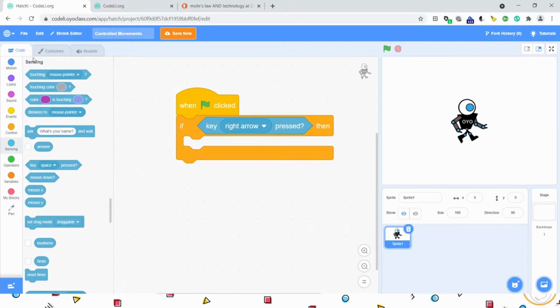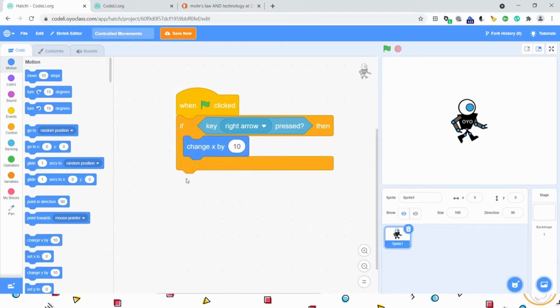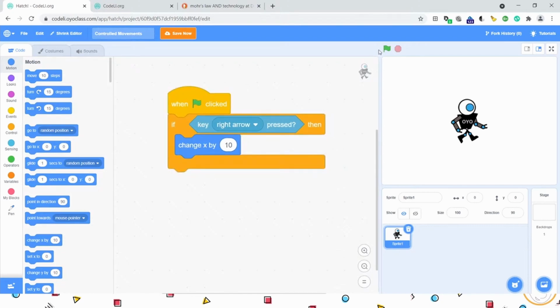Now, this may be new for some of you, but if you go to the motion category, there is a block here that says change X by 10. That idea of changing in the X direction may be new, but X just means left and right, and Y means up and down. So this is our code. When the green flag is clicked, which is the start button, if the right arrow key is pressed, change X by 10. So let's try this out.